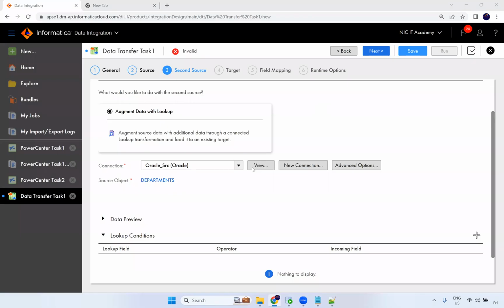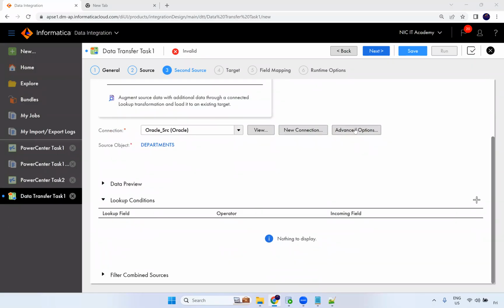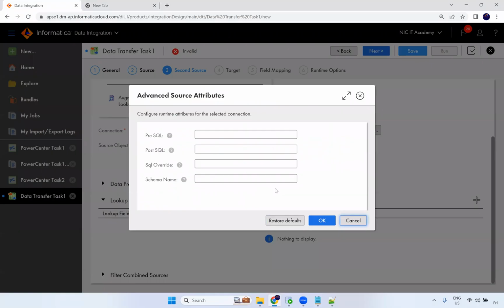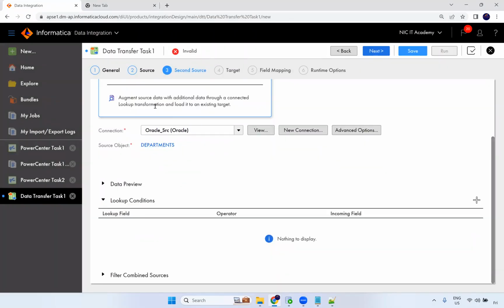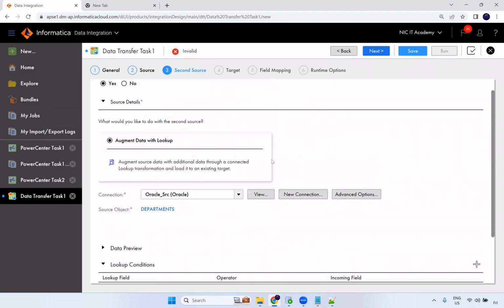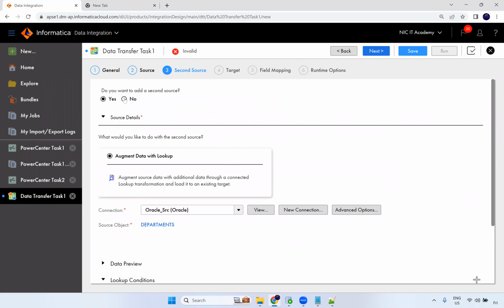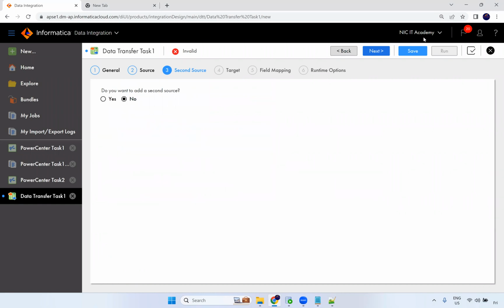Okay, so here we can go for second table and then you can have advanced options here. The same way you can do it. Whatever the source you want to add, you can do it. Okay, so then targets, field mapping, runtime options. If you're not doing anything here, second table, I will remove it. If you want, you can put one more table.